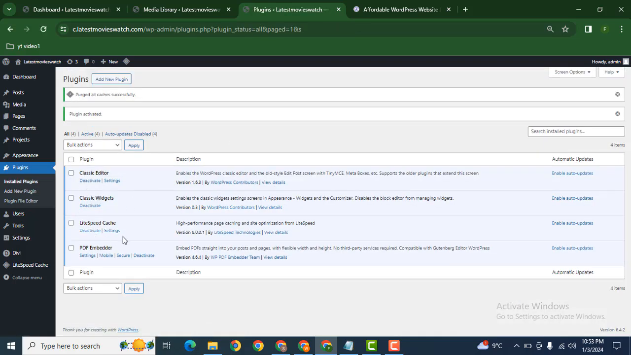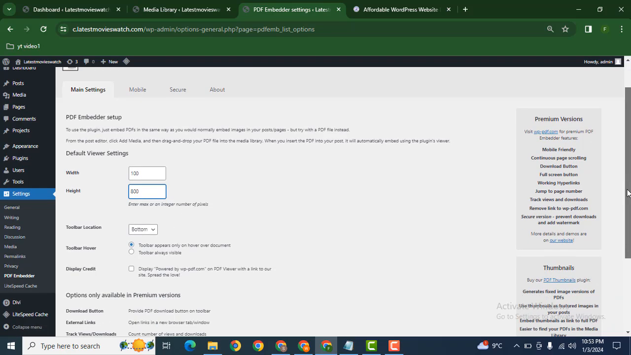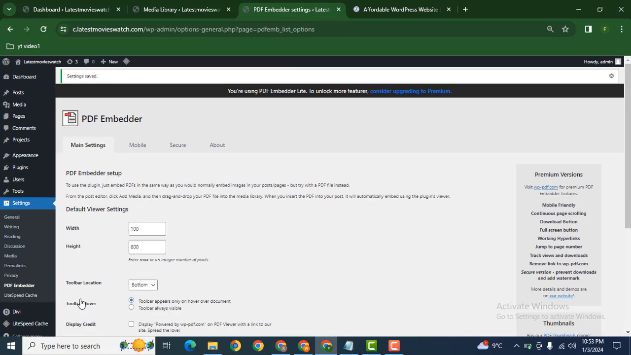Then let's go to PDF Embedder settings. Now here you can add some width, for example 100, and after that we can increase and set its height, 800. Whatever you want, you can add the value here. After that click save changes.